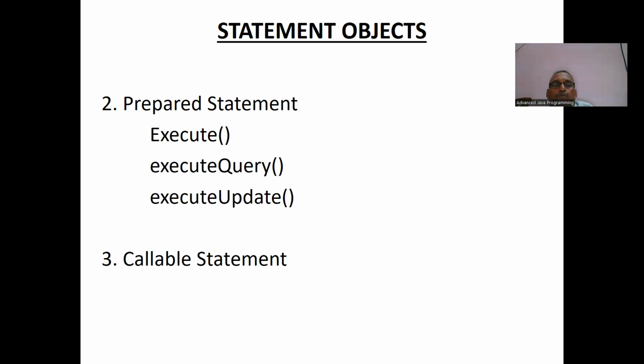Next one, prepared statement. This statement is used to precompile the statement, so that the precompiled statement can be executed multiple times as per user requirements. Basically, the prepared statement uses the SQL statement. Next, the execute method, executeQuery, and executeUpdate methods. Third one, callable statement. First one, creating statement object. Second one, prepared statement. The third one, callable statement.